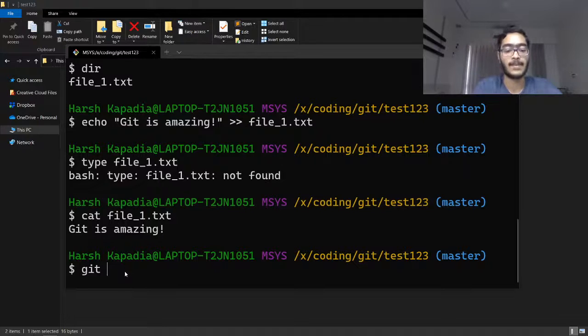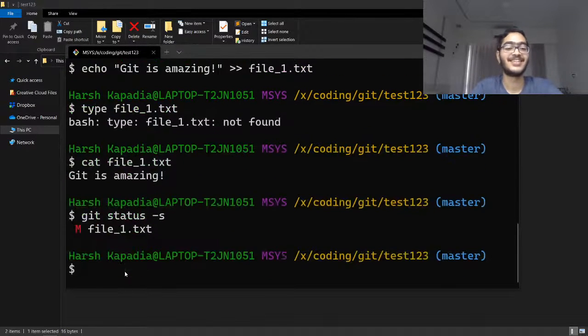Let's check the status of the staging area right now. What is it showing me? It's showing me that I have file1.txt in the staging area, but it's giving me a red M. What does that red M signify? Git is telling me that, boss, you have added a file to the staging area, but the version of that file is not the latest version as in your working directory.